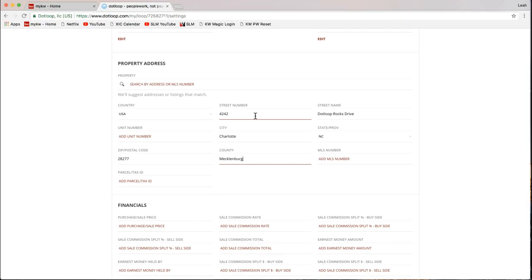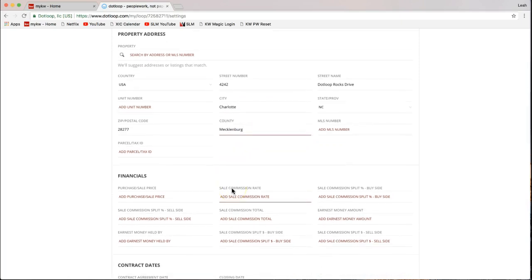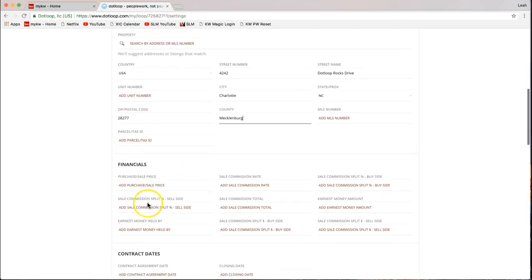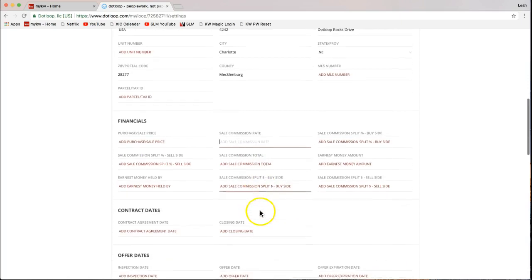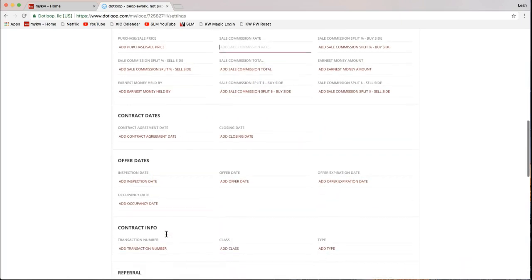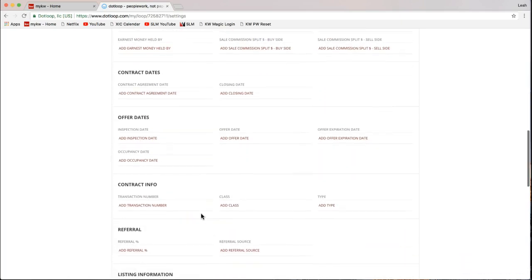And feel free to keep working on that. I know that wasn't a whole lot of time, so feel free to take your time on that. But if you are done, if you're a super fast typer, feel free to start scrolling around at all the other information that you can type in here. Right? So like financials, the sales price, the sales commission rate, contract dates, offer dates. Scrolling down to see all the different fields.